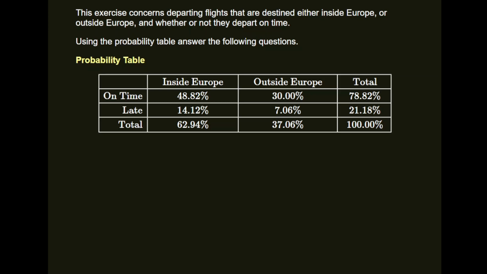Now, correctly, this actually is not a contingency table. It is a probability table. Essentially, the contingency table will contain raw frequencies, whereas this has percentages, proportions. And the reason for that is really just to speed things up. This exercise concerns departing flights from an airport that are destined for either inside Europe or outside Europe and whether or not they depart on time.